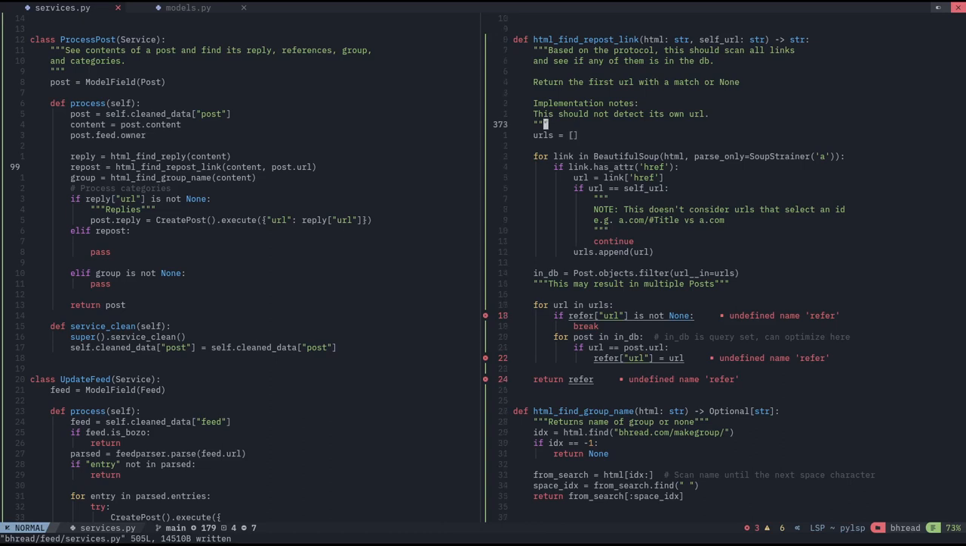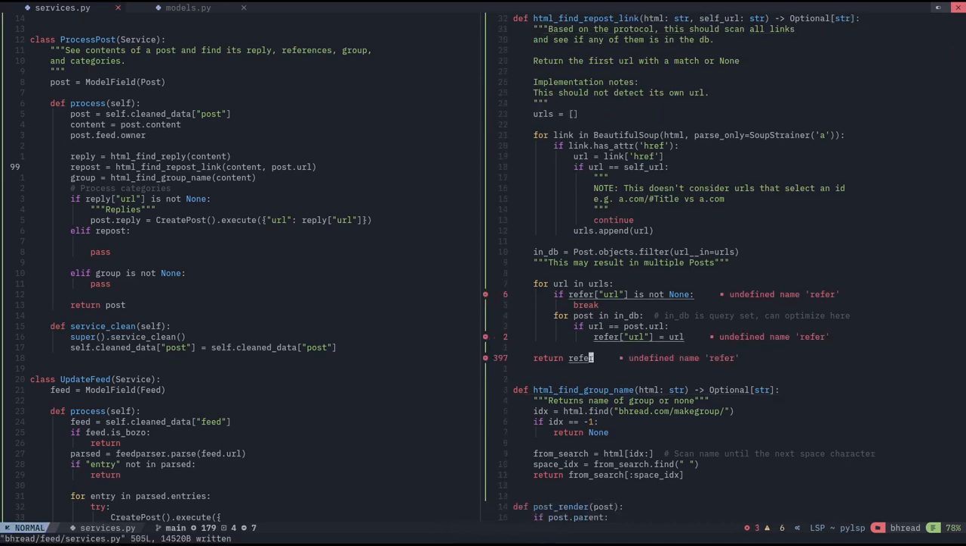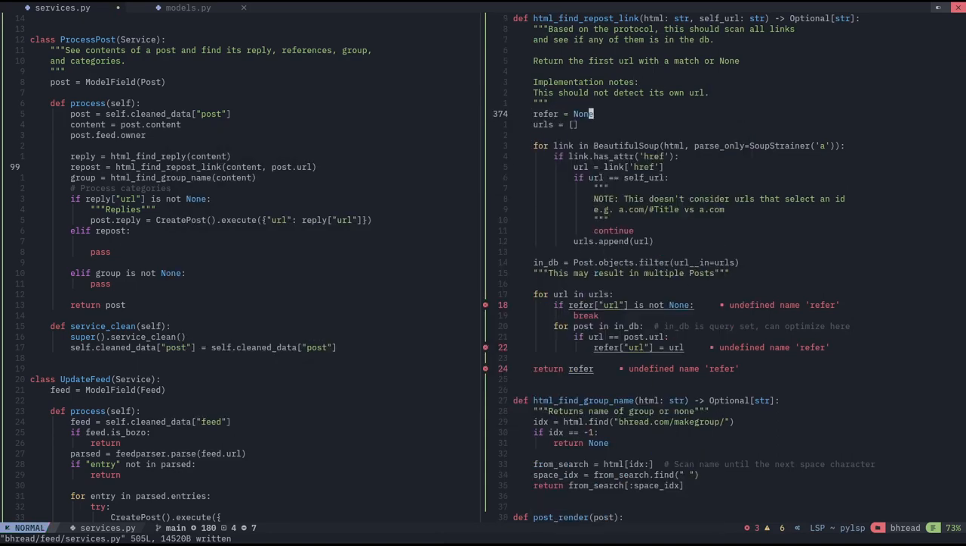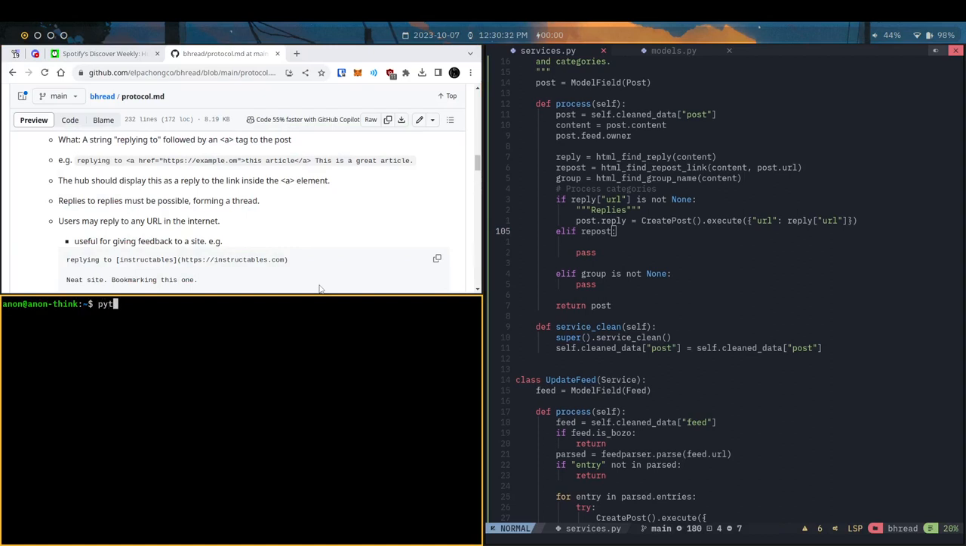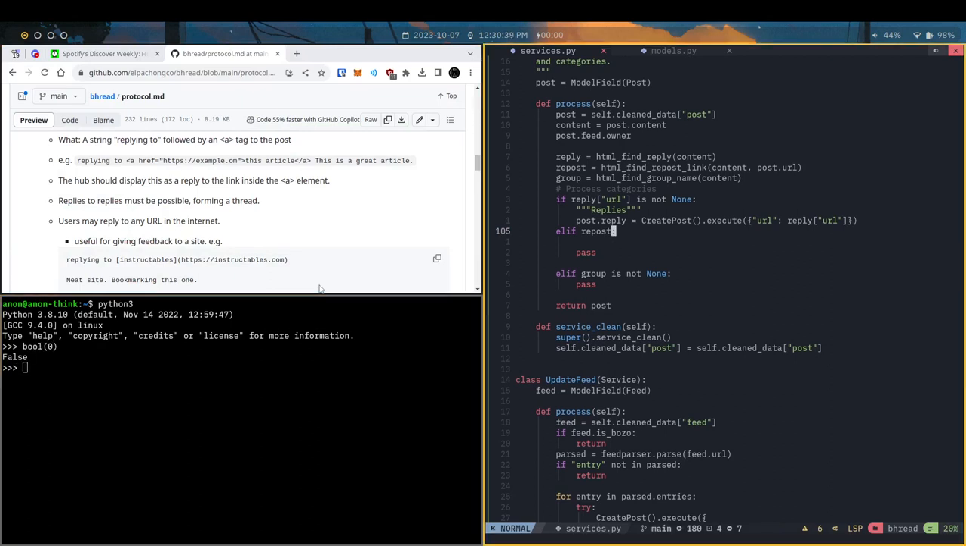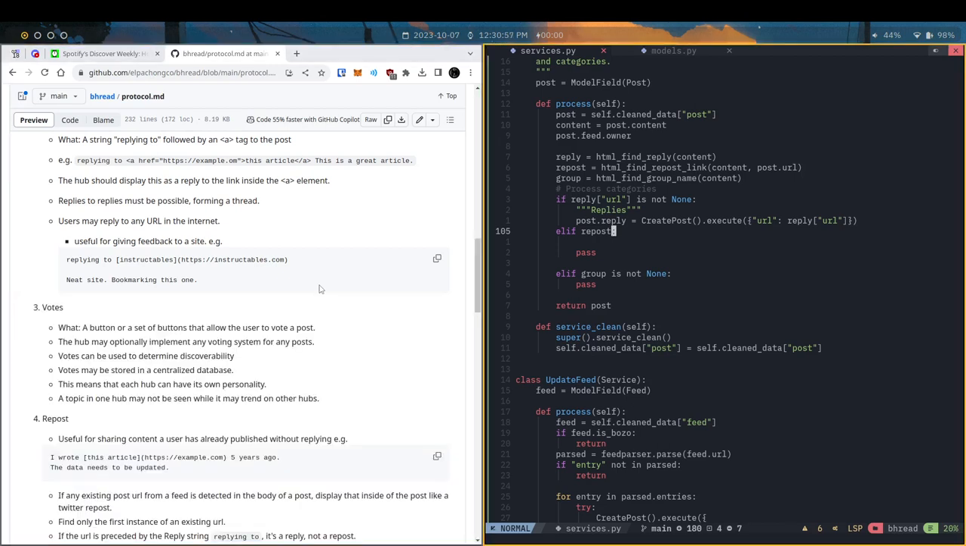Am I making a mistake? Find repost link. Yeah, it should be a string. Oh, should be optional, right? If it doesn't exist, refer is close to none, right? So that works. If repost is not none, right? No. If it's empty, how do we handle this? Okay, none is false, right? Okay, so this works.